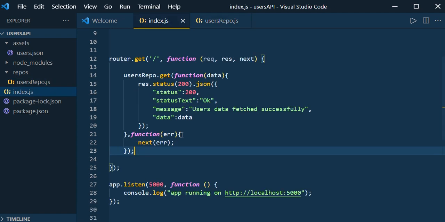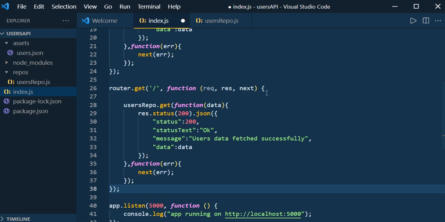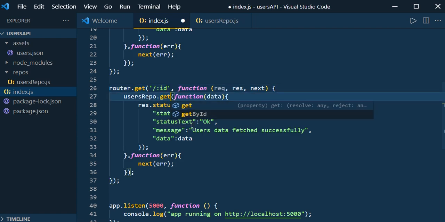So go to the index.js. Now let's define another get method which receives the id parameter. So copy this, and you can have the same get, and we are going to use id here. We are going to receive the id, so we have to define the parameter like this, and after that instead of get we have to call getById and pass the id here.